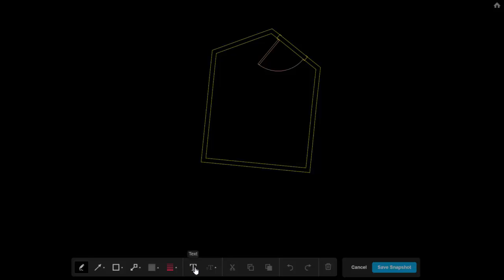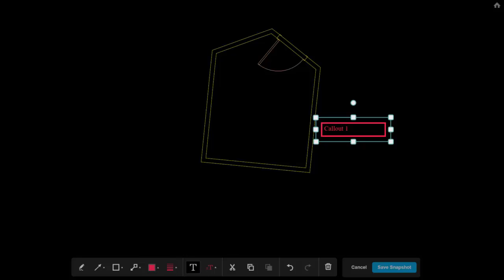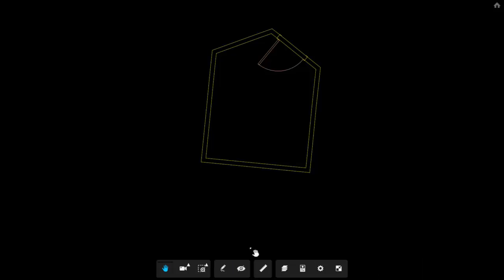So you can mark it up, go in here, call out. We'll just call out one, just an example. And so you have a call out, you close that down. You can cut, you can draw right on top of it. What this does is make a snapshot of it, save it out to your computer and make a JPEG out of it, and then you can share that with others.